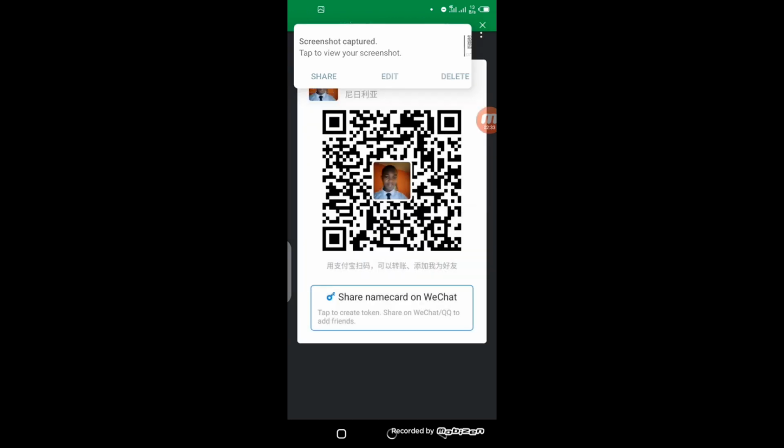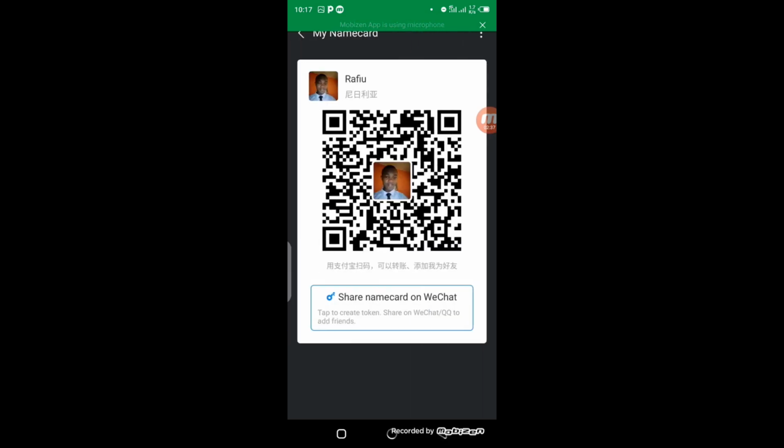Having screenshot this page, you can easily send it to a friend that has an Alipay account to add you as a friend. That's one. Two, you can easily send it to your exchanger when you are trying to buy yuan from another Alipay account. So these are the two major ways by which you can use your QR code or my name card.